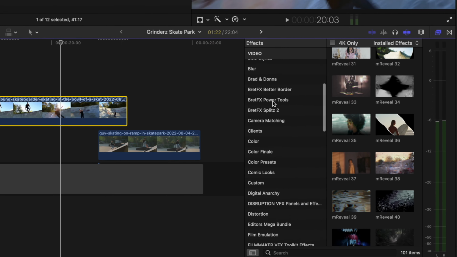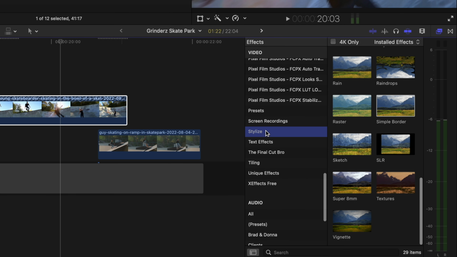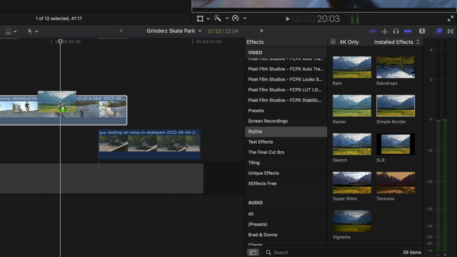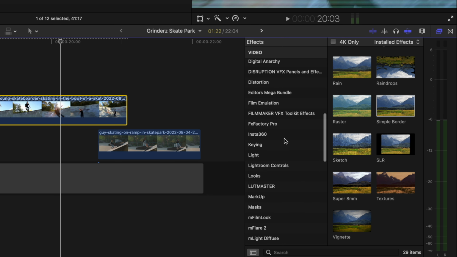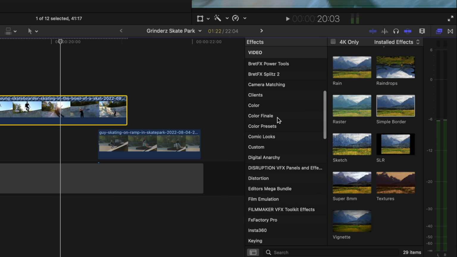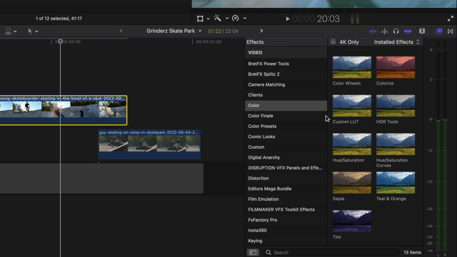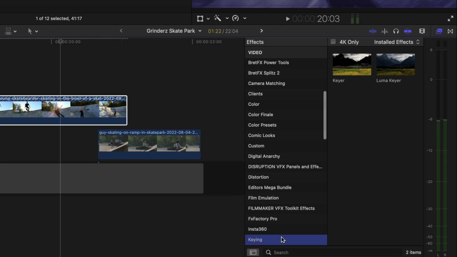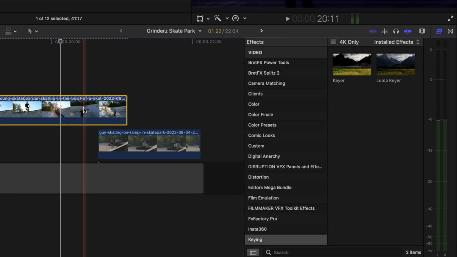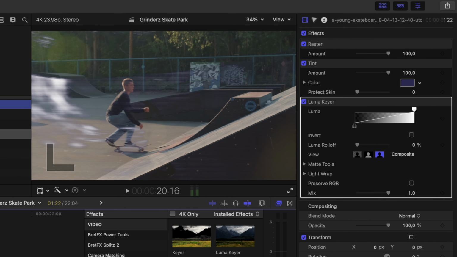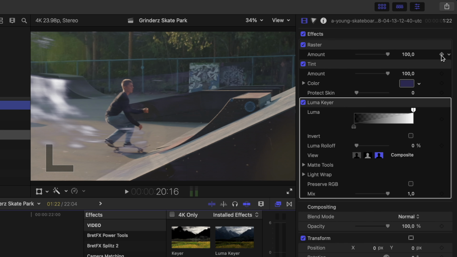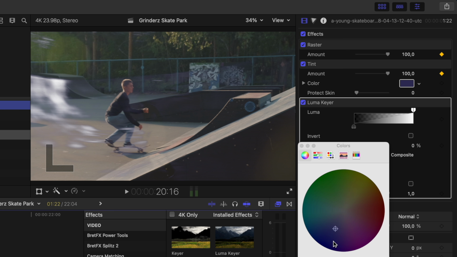I'm going to go into the stylized category of effects, and I'm going to add a simple raster effect. And I'll also go ahead and have a look in some of my other categories to see what effects I might want to add on top of this. Maybe this tint effect. And then lastly, I'll head over to the keying category and I'll add a luma key effect. I'll go to where the second clip will come in, and I'm going to set a keyframe on the amount of raster, the tint. I might actually just change the color here, something like that.